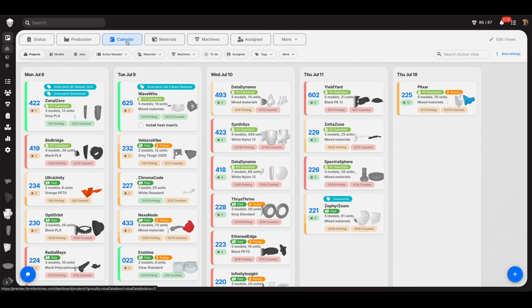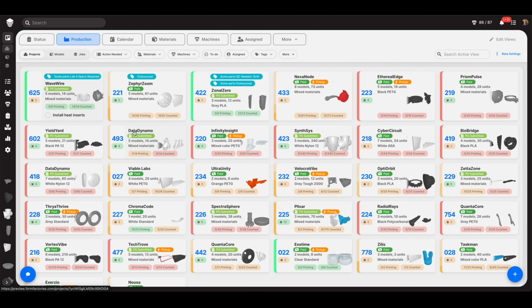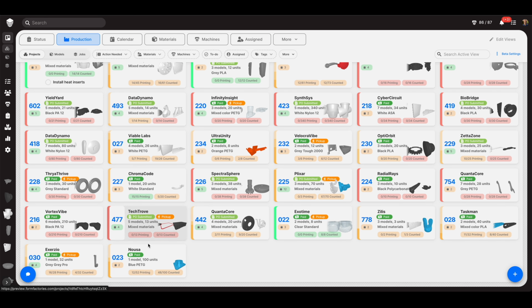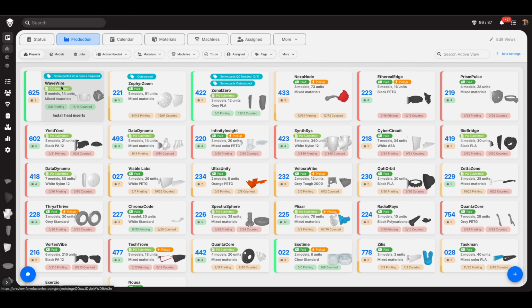They might show up in the PETG or the nylon 12 columns if there are the appropriate parts within each. Calendar will sort by your due date. Pretty straightforward there. Production is just going to show them in the order that they went into production, with the oldest one being at the very bottom and the newest one at the top.